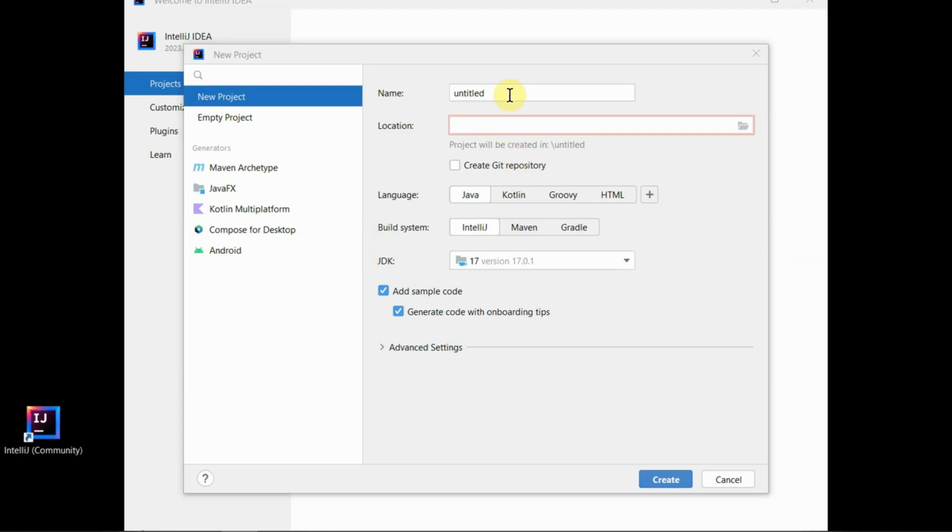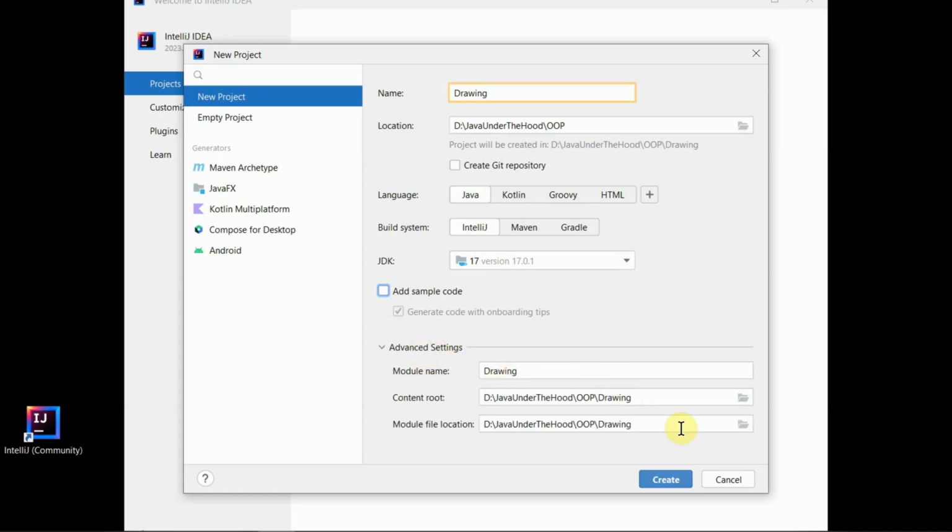For the project name, we're going to use drawing. And at the location, in my case, on my D drive, Java under the hood /OOP. Java language, build system IntelliJ, and I'm using the JDK version 17. I'm not going to add any sample code. I just want to start from scratch. Looking at the advanced settings, okay, create.